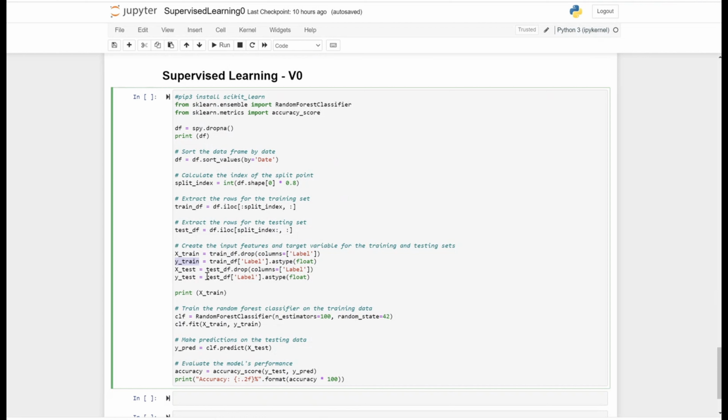The same thing for the testing data set, we split them into X_test and Y_test. X_test contains all the columns of the input features, and Y_test contains the label column for the testing data set.